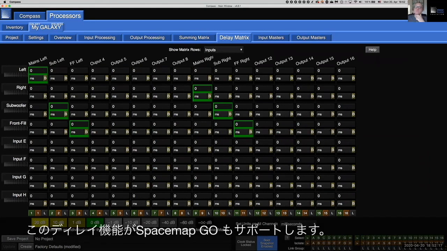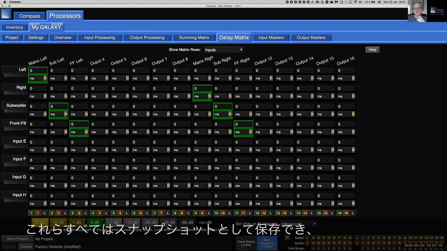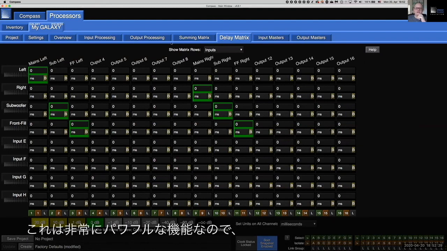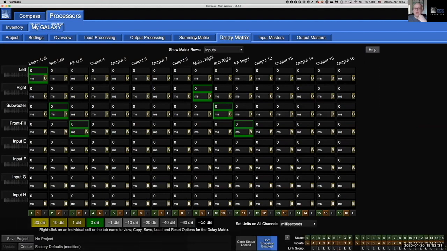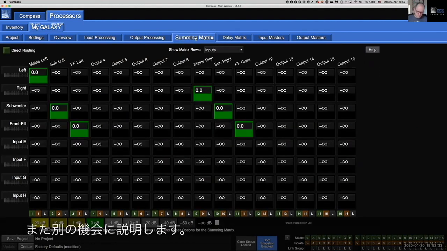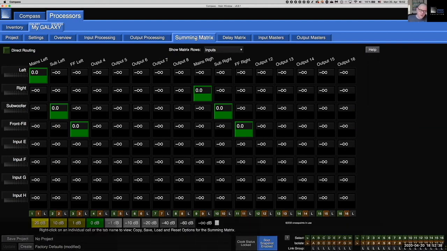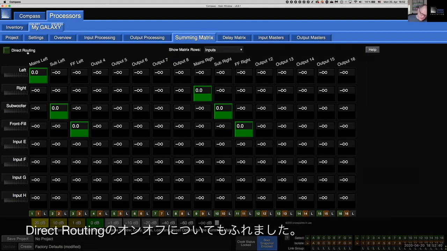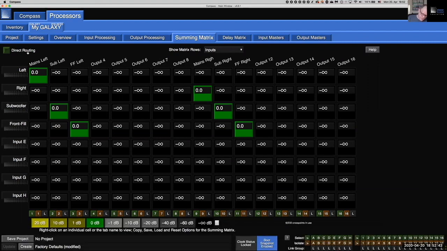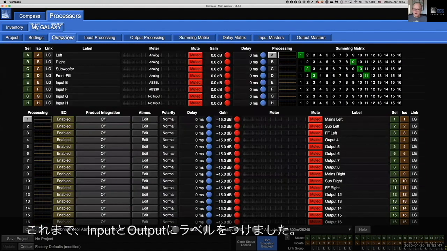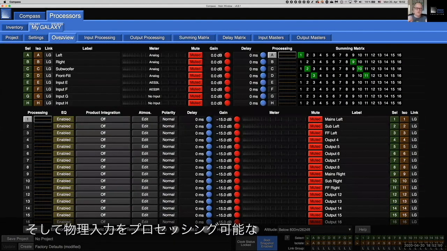And it's this power that makes it possible to support SpaceMap Go, and all of that can be stored in snapshots and be recalled using, for example, OSC and so on and so forth. We'll talk about that another time, but this is a very, very powerful solution. So there we have our summing and delay matrix, and we briefly looked at the difference between direct routing and not direct routing.